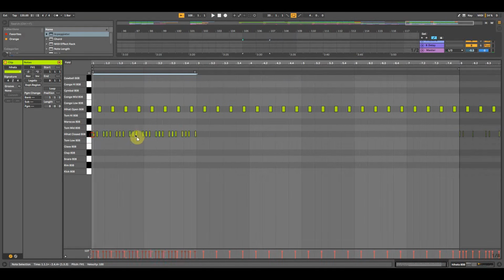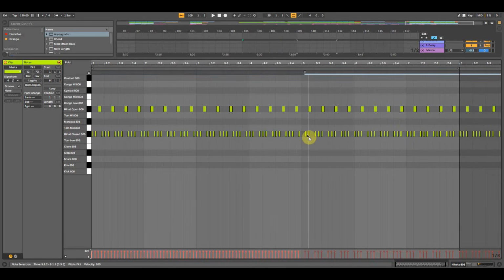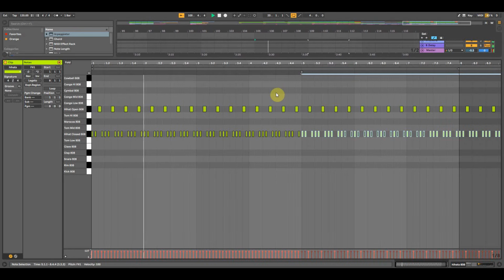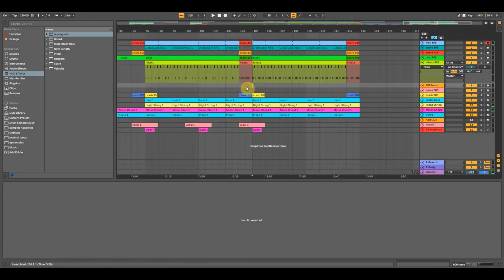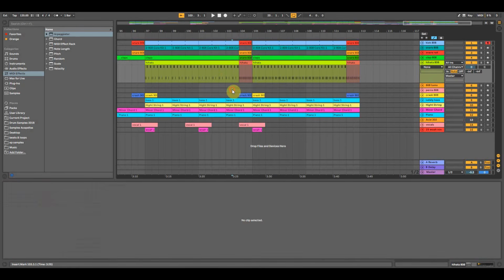And then again, just copy them over and just drag them like so. And then you should have that. And that just gives the track more pace. So we'll just check that out. So it plays like this with the tick tick, and then it speeds up a little bit here, and then it speeds up there with the open hat.